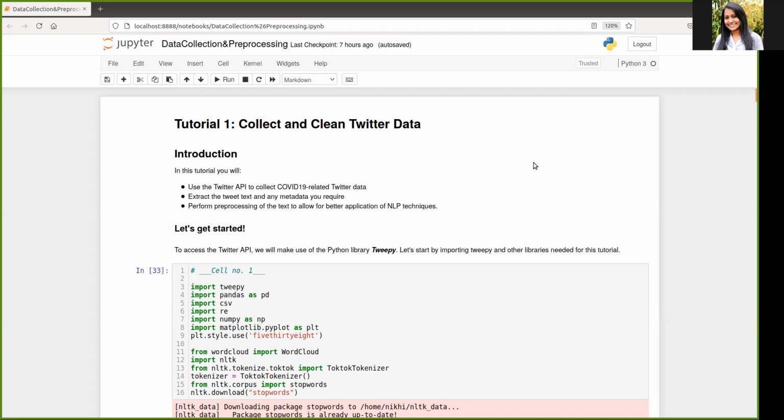In this tutorial 1 of 3, participants will learn how to use the Python Tweepy library in order to collect COVID-19 related Twitter data, or any Twitter data for that matter, from the Twitter API. So the tutorial concerns the collection of this Twitter data, as well as a bit of cleaning and pre-processing of this data.